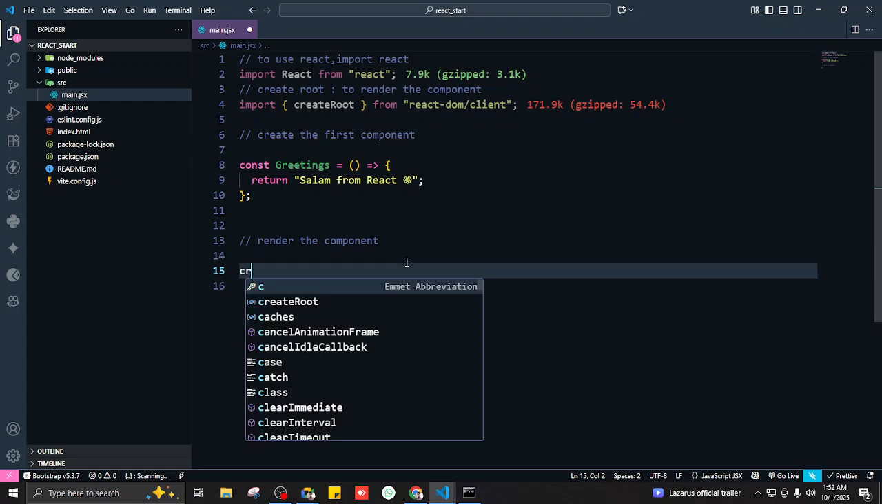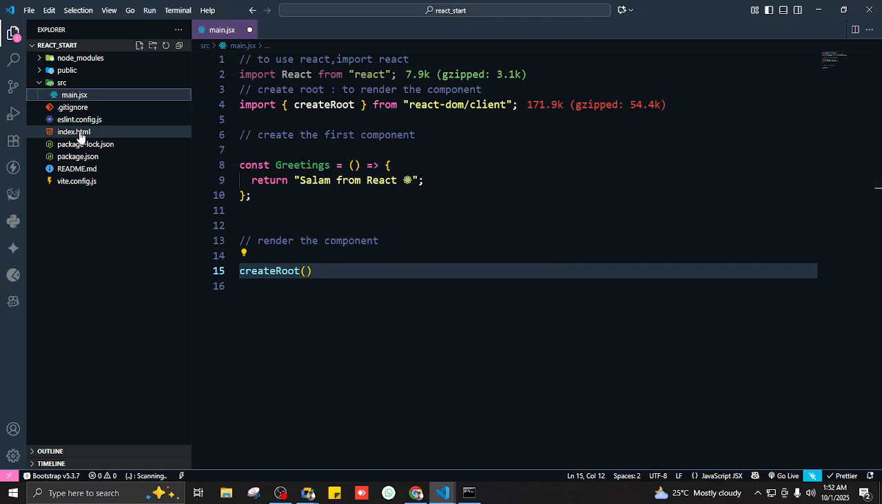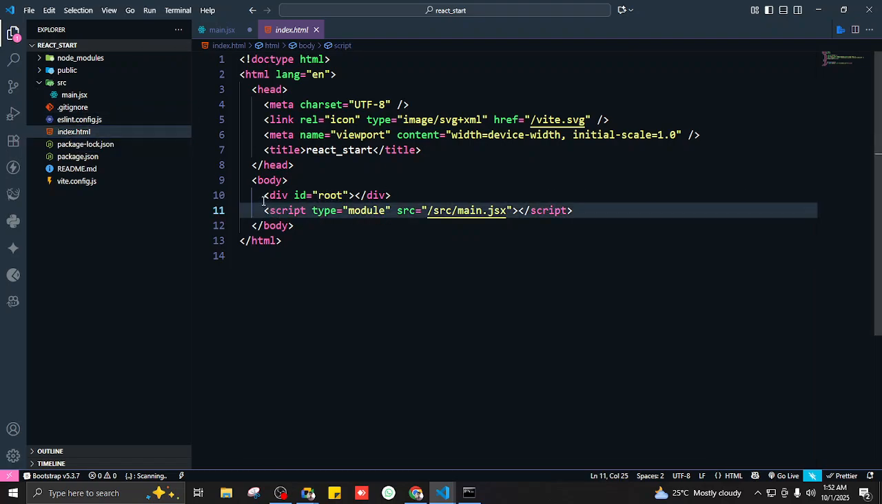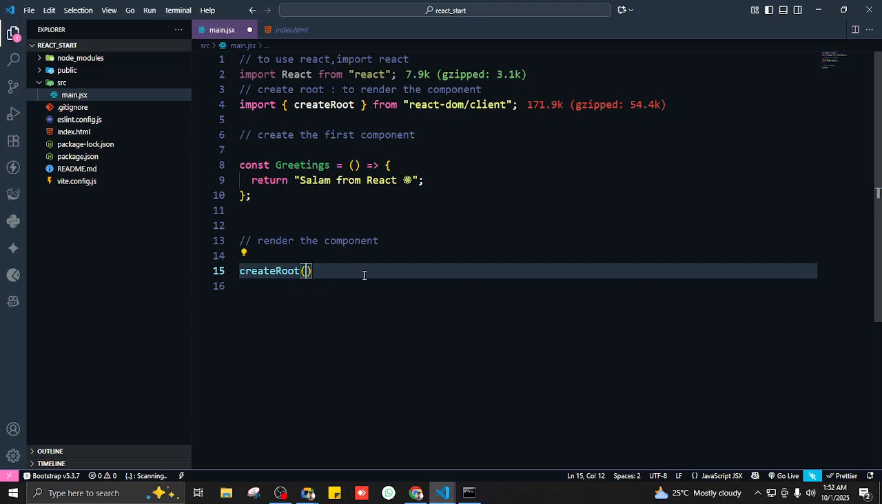So what are we going to say? We're going to say createRoot. Now it's a function, and the first thing it's going to take is where we want to render the component. Do you remember that around 5 to 10 minutes ago I said that all of the React is compiled into HTML and then it's rendered? So where do we want to render it? We want to render it inside the HTML, inside this div. And what is the ID of this div? Root. So the first thing createRoot takes from you is where you want to render it.